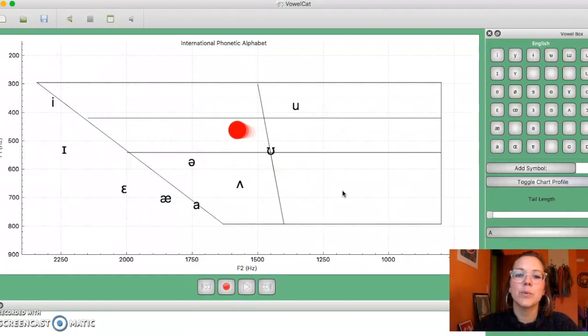So we'll say the word poot, poot, put, put. And as you can see, the red ball is up here when I say poot, and when I say put, the red ball's down here.